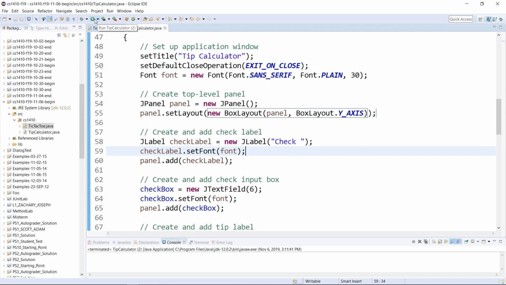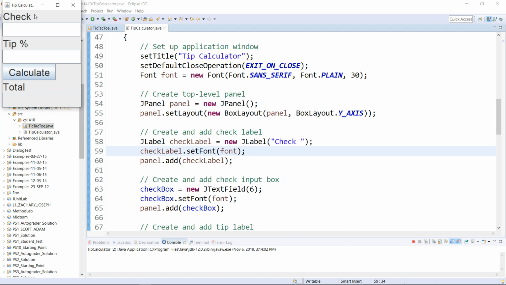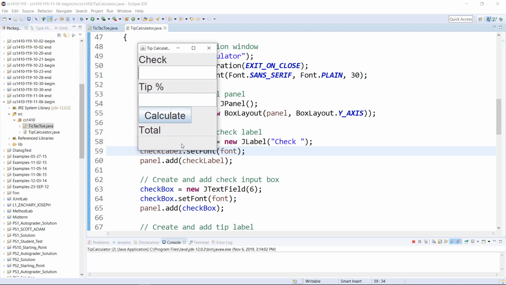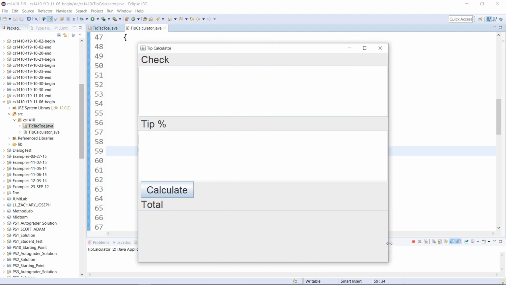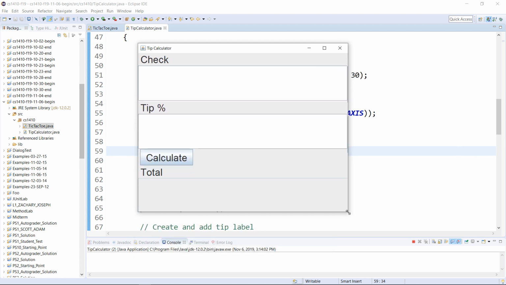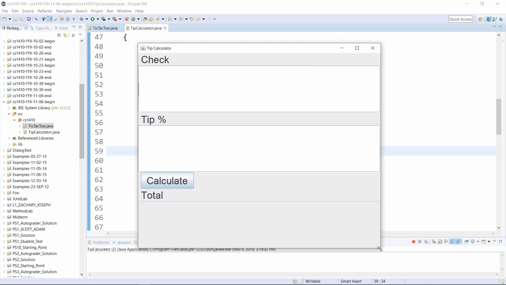So if I run this, there they are laid out top to bottom. And as I increase it, it's giving space to the boxes, not to the labels. So the reason we use layout managers rather than just absolutely saying put things here, put things there, is because as the window size changes, the layout has to change. And usually it's easier to let the layout managers do the job than to try to do a custom job.